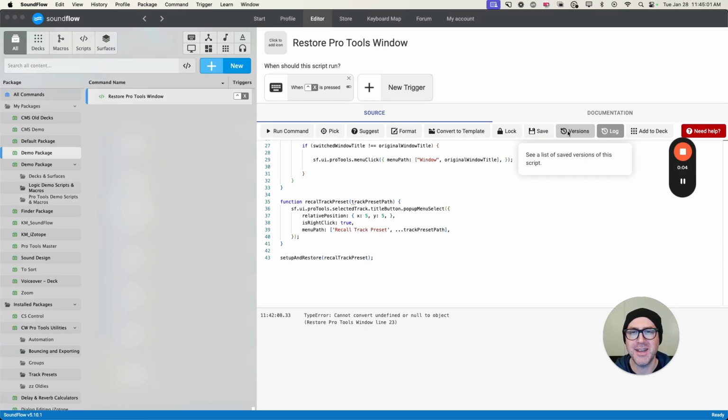Okay, so upon finishing the video, I realized that the script didn't work. So back to the drawing board. We do these videos, mistakes and all, and obviously I made a mistake, but that's all good. So right now we've got the function that's recalling the track preset via the setup and restore. However, we've got to pass in the track preset.